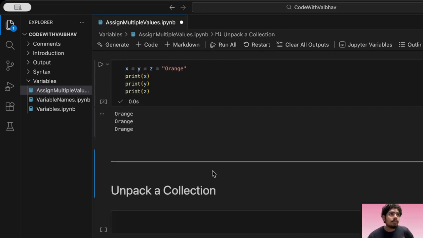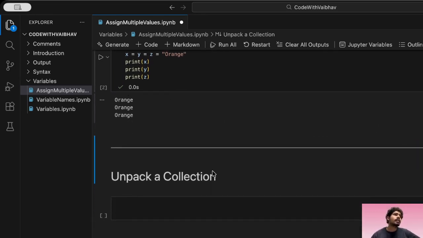So now our next topic is about unpacking a collection. Basically, unpacking a collection refers to when you have a collection of values in a list, tuple, etc. Python allows us to extract the values into variables. Basically this concept is called unpacking.